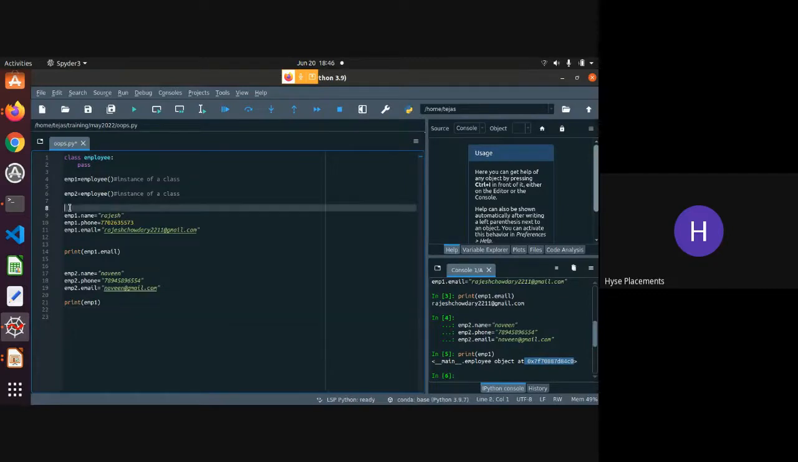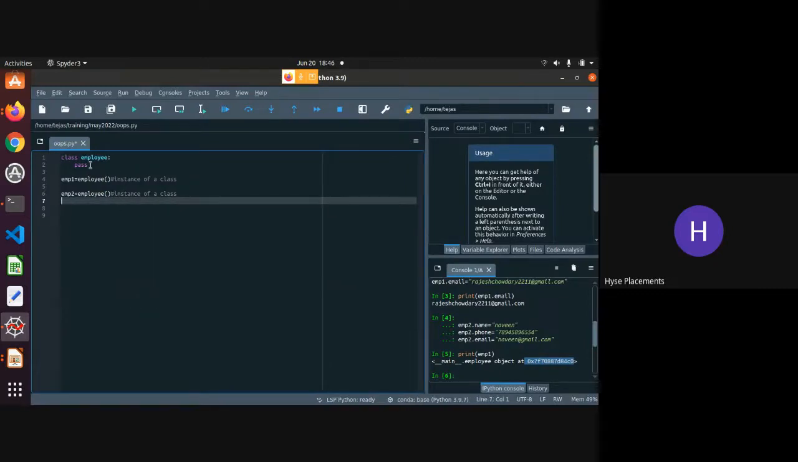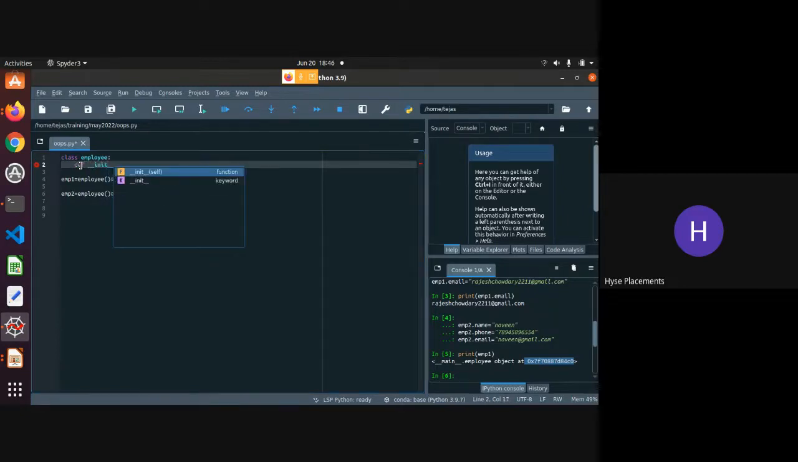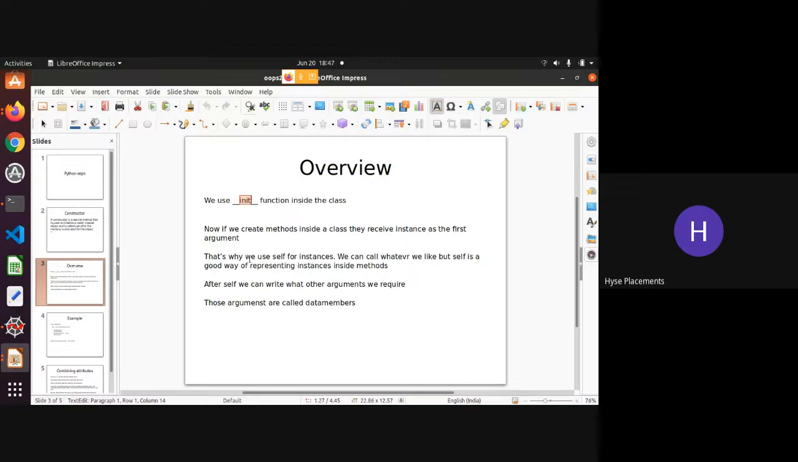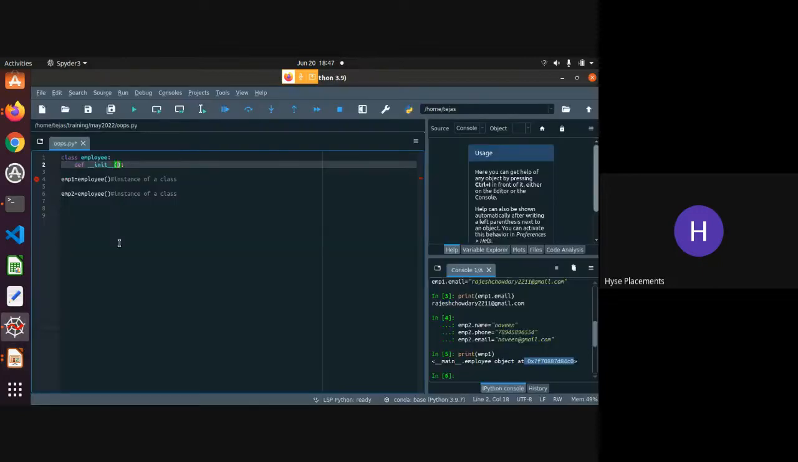Okay. Now what I'll do is take these all out, and instead of pass, use def init. Now I'm creating a method. Remember, I'm creating a method now. While creating any method inside the class, at the initialization point, definitely you need to send the instance into that particular method. If not, the class will not work. Okay, remember. That's why we use self for instances. In order to store that instance, we use a certain keyword called self.